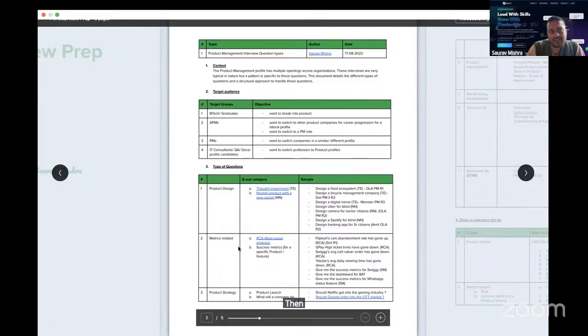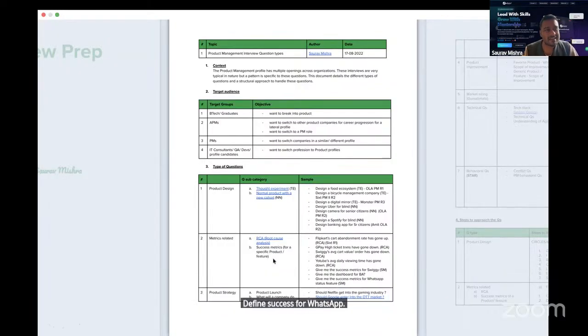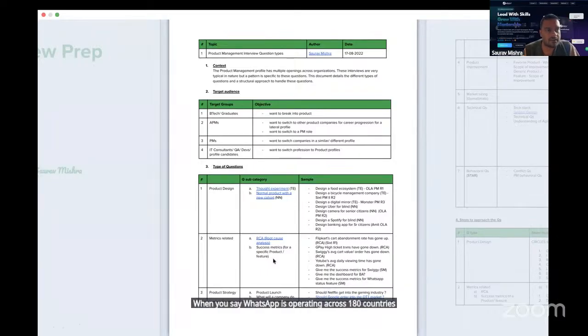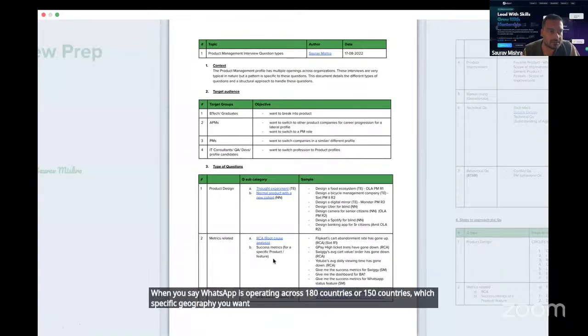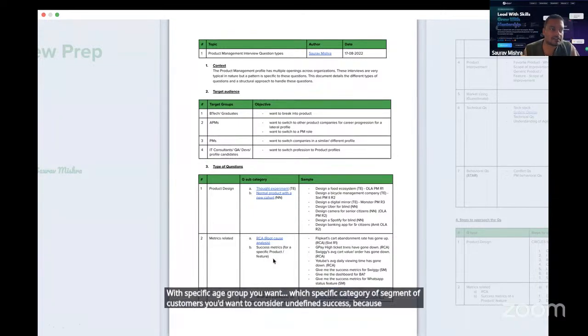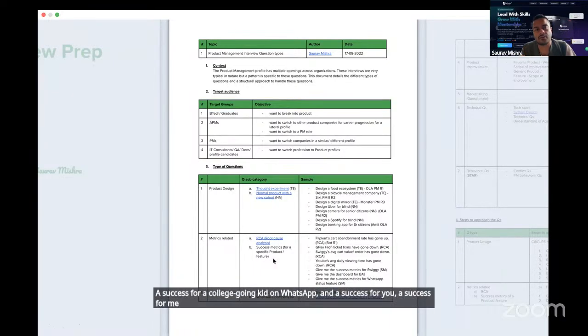Then there is a second category of metrics related questions, that is success metrics. For example, in this company I was asked, define success for WhatsApp. It's very generic, right? WhatsApp has hundreds of different use cases. When you say WhatsApp is operating across 180 or 150 countries, we'll have to ask which specific geography you want me to consider, which specific age group, which specific segment of customers you'd want to consider to define success. Because success for a college going kid on WhatsApp, success for you, success for me, success for Guru who is using WhatsApp Business might be very different.